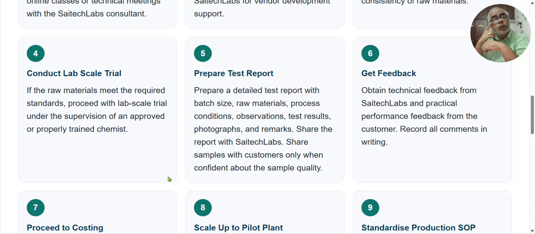Conduct the lab scale trial once the raw materials meet the required standards. Then proceed with the laboratory scale trial under the supervision of an approved or properly trained chemist by SciTech Labs. Prepare the test report. A detailed test report with batch size, raw materials, process conditions, observations, test results, photographs, and remarks. All these things can be shared through Telegram. So kindly share the report with SciTech Labs.